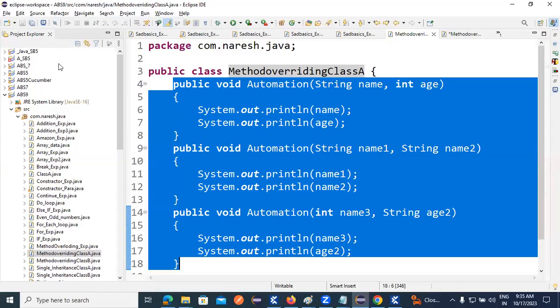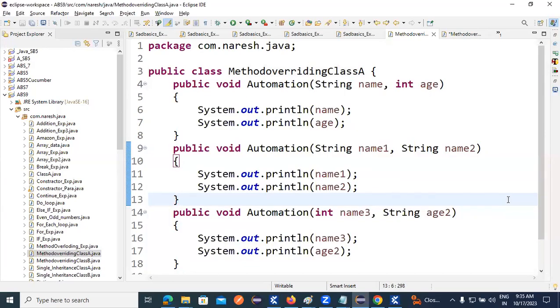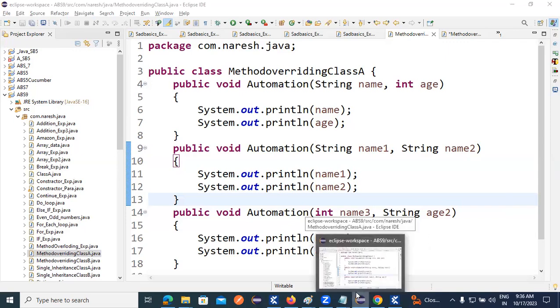Now I will execute. Is it clear online, guys? All right. We have two classes, class A and class B. Class A has three methods and class B has three methods. The method names and arguments are the same inside class A and class B. So both are the same, method names and arguments.